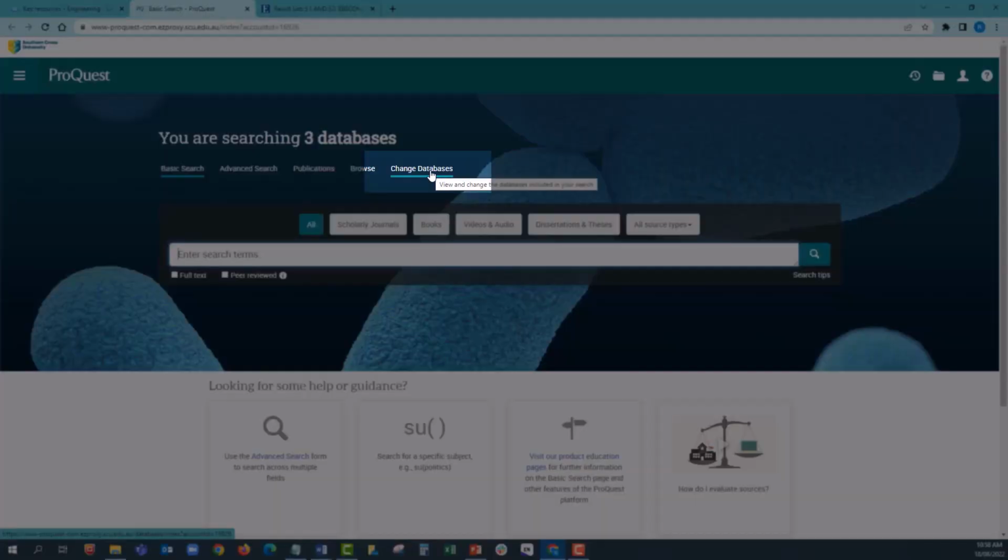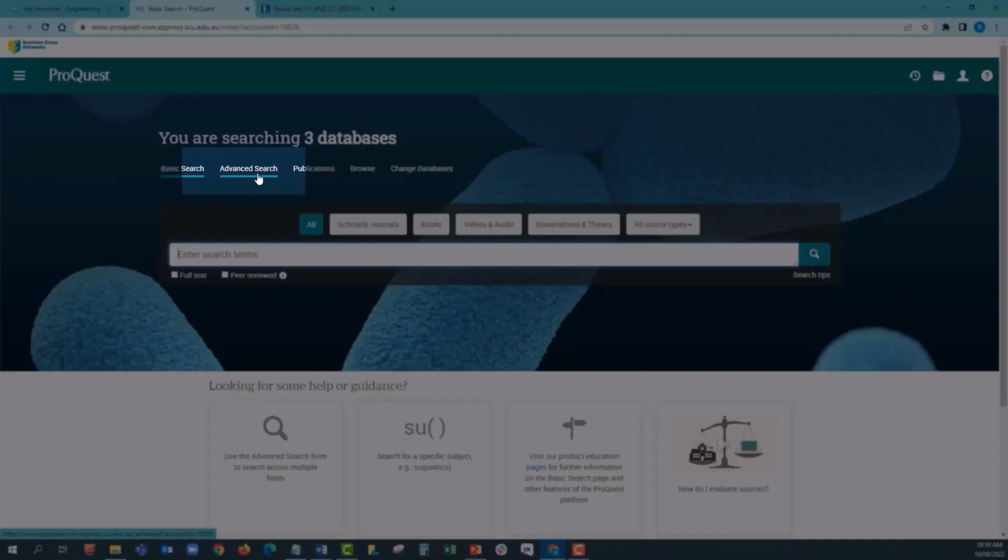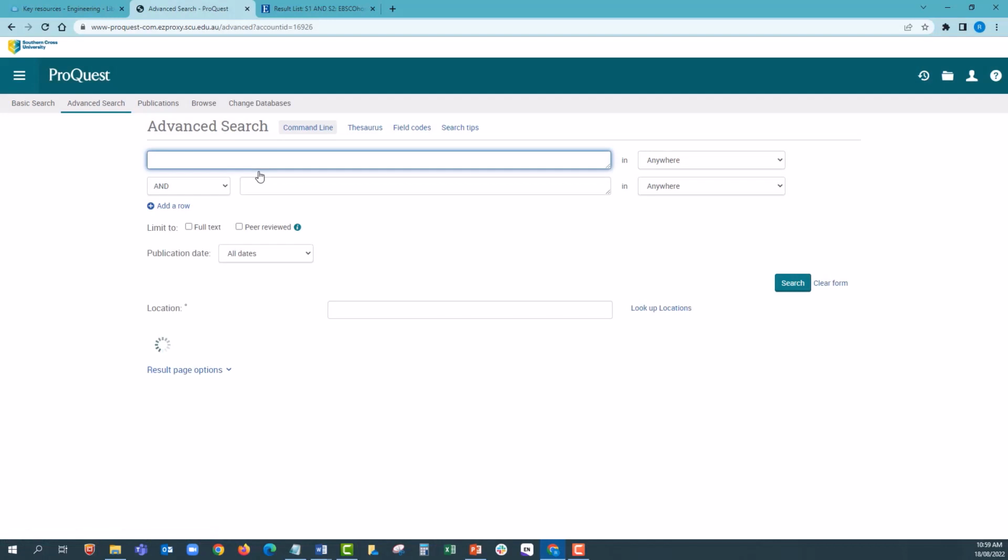It is possible to click Change Databases and choose a more specific collection, or you can try other ways to narrow your results. ProQuest also allows you to search systematically, so one concept at a time, and you can access this by clicking the Advanced Search link.